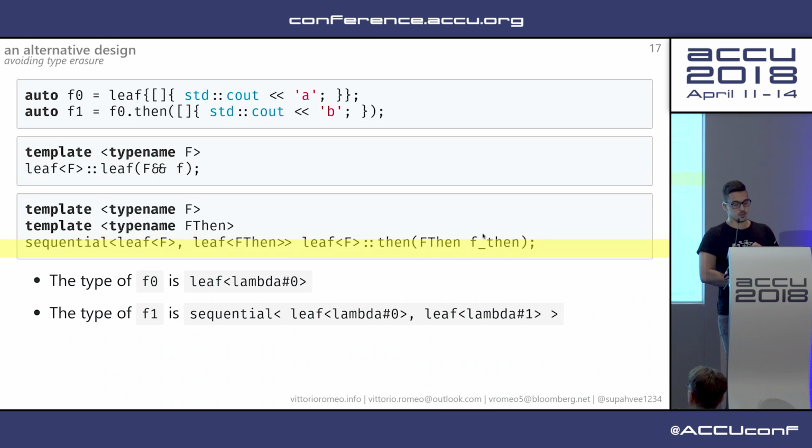In the case of the then continuation, what we do is return this sequential node, which takes two nodes as template parameters, A and B, and what it does is simply say, after A is done, I will execute B. And in this case, what then does is simply take an arbitrary computation as its argument, put it in a leaf for you, and return the sequential node that executes the first leaf and then the second leaf. So as you can see here, the type of F0 is just a leaf of a lambda. The type of F1 is a composition stored in a sequential node of the first leaf and the second leaf. Does that make sense?